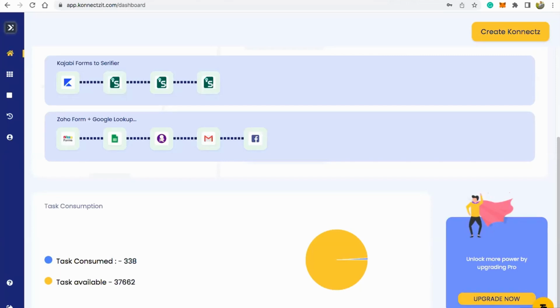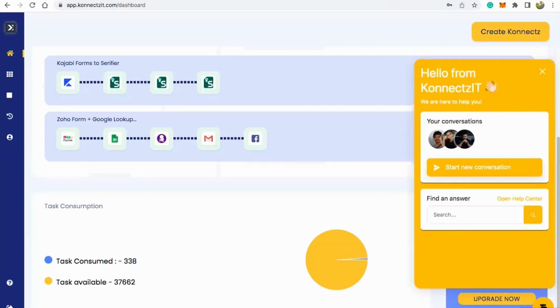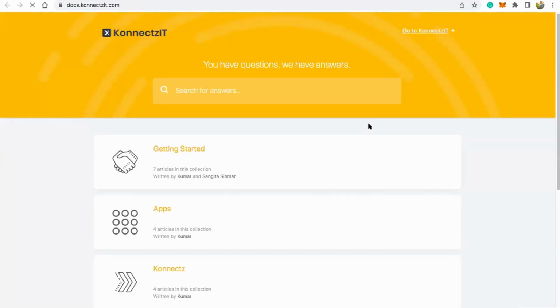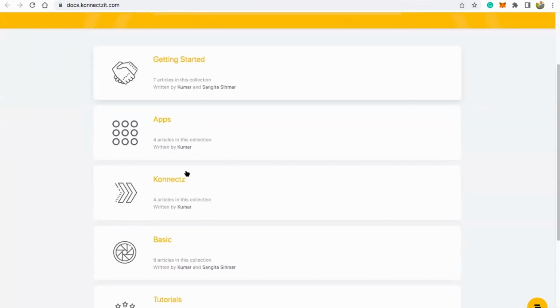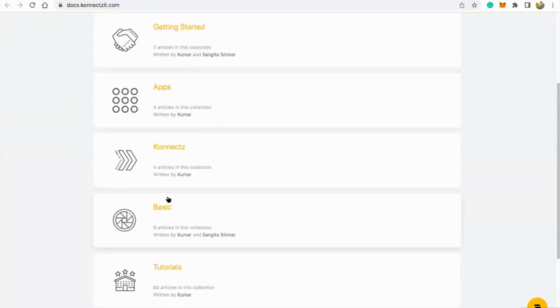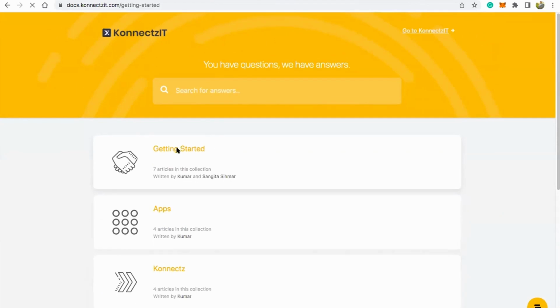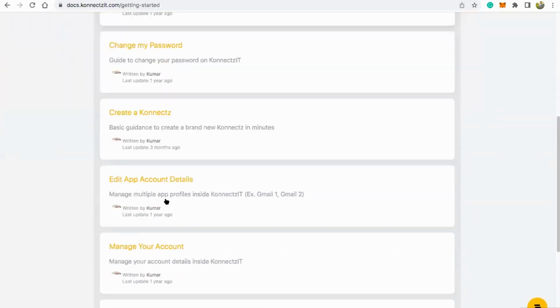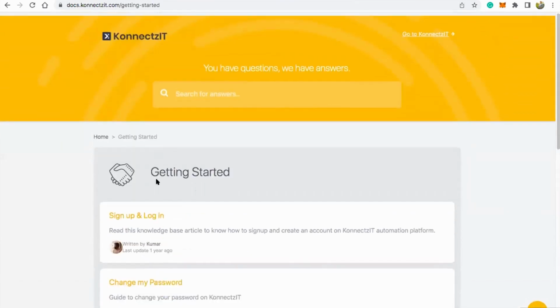And then the chat icon. It will redirect you to a live chat option where our team will be available to answer all your questions. You can start the conversation immediately from our website or from our app itself. And also the help center. This is our documentation where you can see all the documents available for KonnectzIT. There are multiple articles written on different topics, and you can see those topics over here. You can choose Get Started, where there are certain articles written by our team.